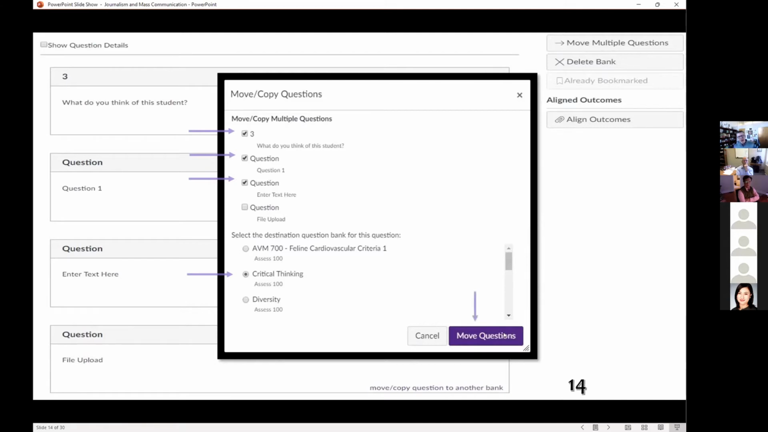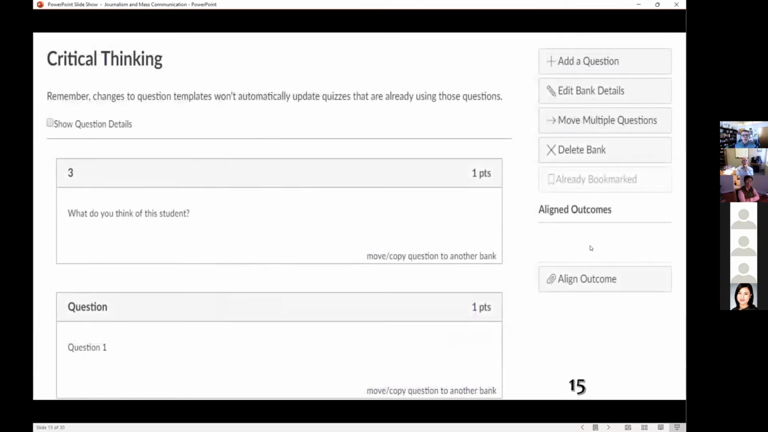Now I want everyone to know that Move Questions doesn't mean it's taking it out of your test. Canvas uses the word move, but it really means align. Which questions are aligned with that? So in other words, it's going to align that in that question bank.